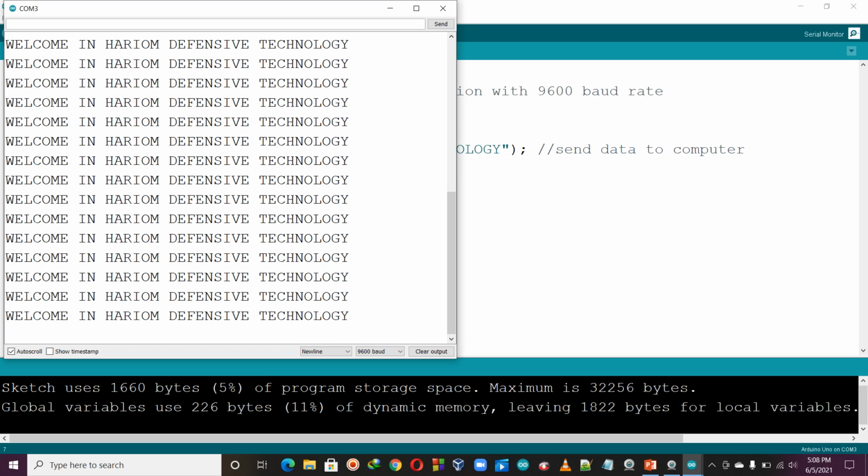But remember here, what is the baud rate set? 9600. This is compulsory. If I change this one, definitely I will get some error. So be conscious about this point. Okay, fine, so I am closing this one.